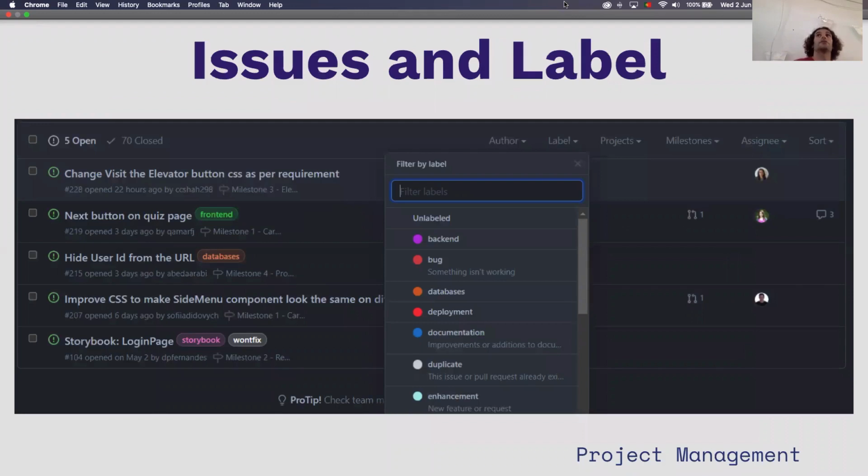And here the issue and labeling. So we create an issue, and for each issue we add a label to it, in order to keep track of it. And then basically we filter the issues based on their label.